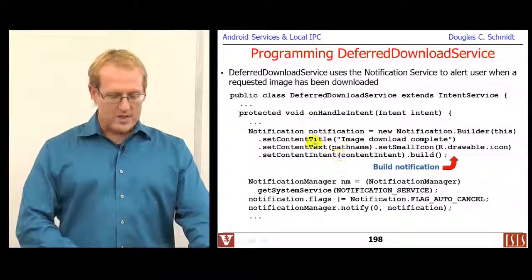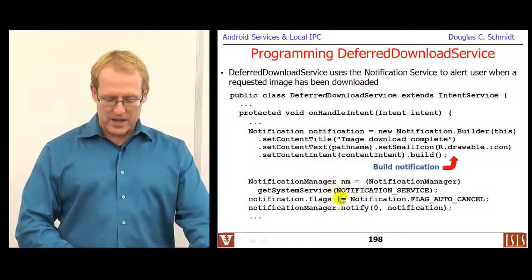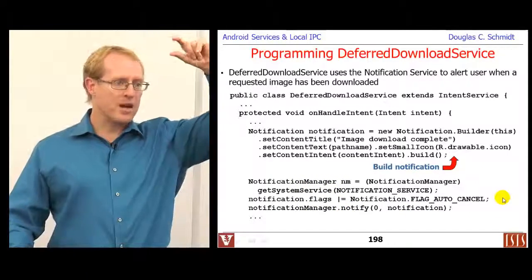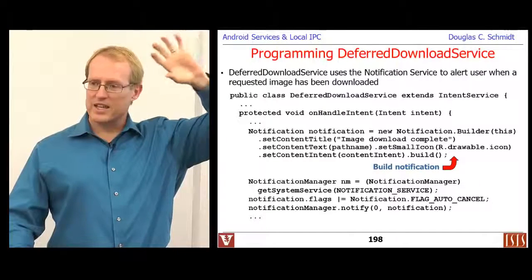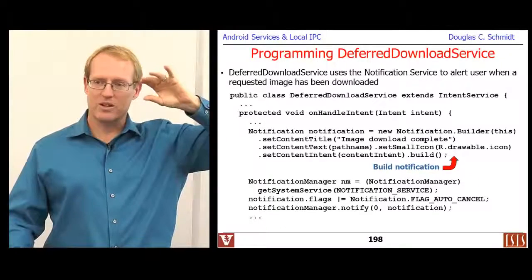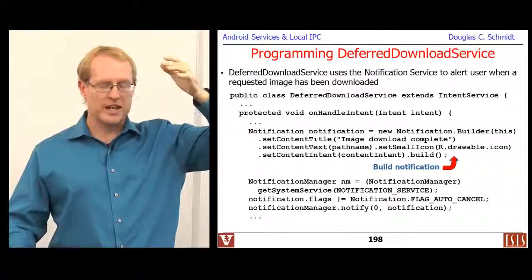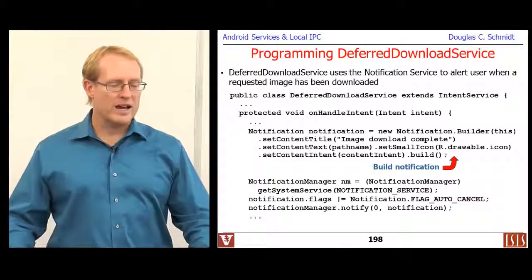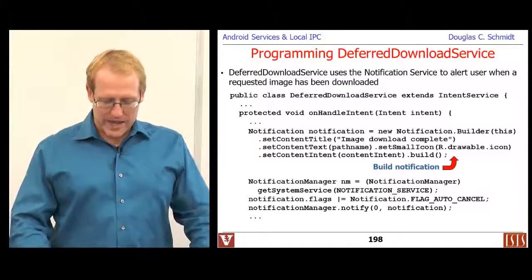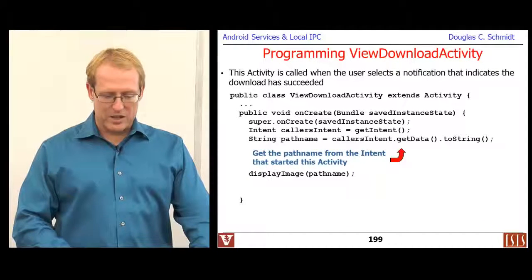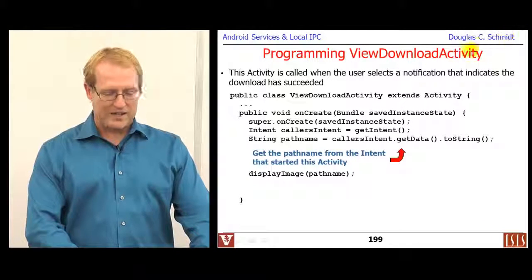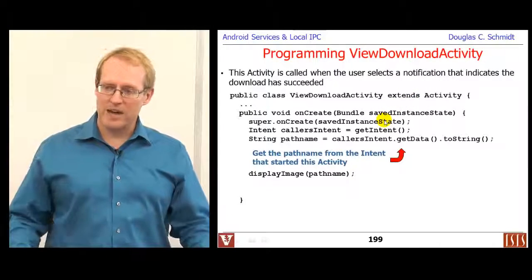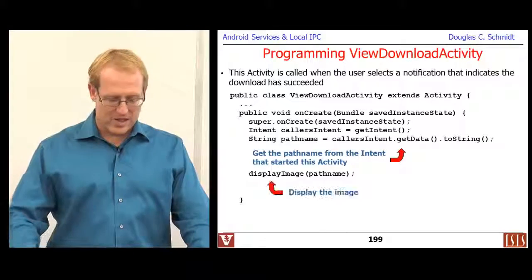And so all these things are put into this notification, and then we say, notification manager, go ahead and register this notification, and that will cause it to pop up with the appropriate buzzing and flashing and whirring and music tones and so on that you've set, which I didn't show here, but it's easy to add. That'll cause it to show up in the notification area. You can then drag that down and click on it. When you click on it, that'll end up calling the view download activity's onCreate method, where you can extract the various things you need, like the path name from the intent, and then display the image.